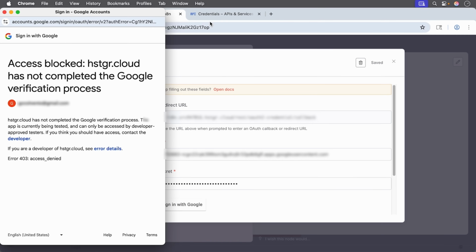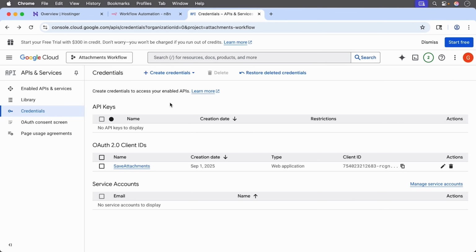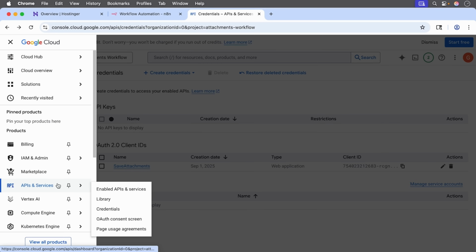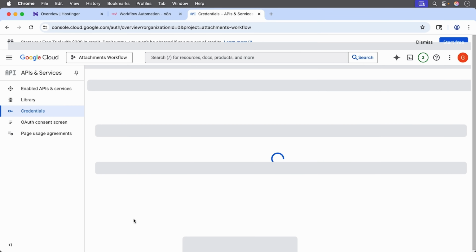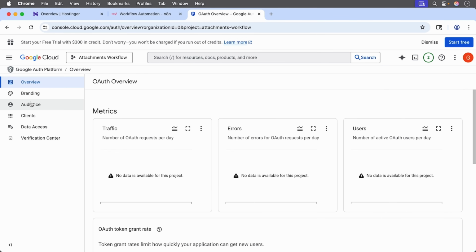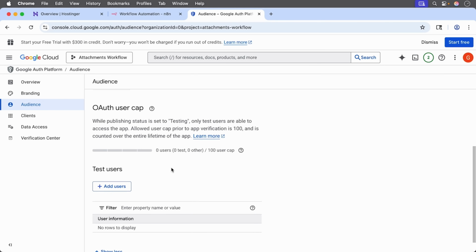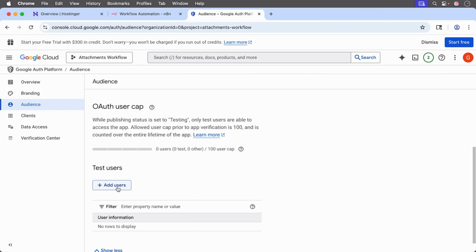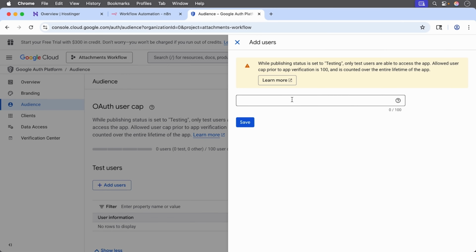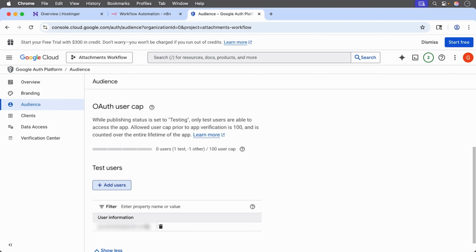So we have to do one more thing on the Google side of things. We'll go back to the menu, to APIs and Services, and here we'll choose OAuth Consent Screen. Over here on the left, we'll select Audience. And here we'll find Test Users, and we're going to click Add Users. And here, enter your Gmail address. I'll click Save. And we can see that has now been added under Test Users.